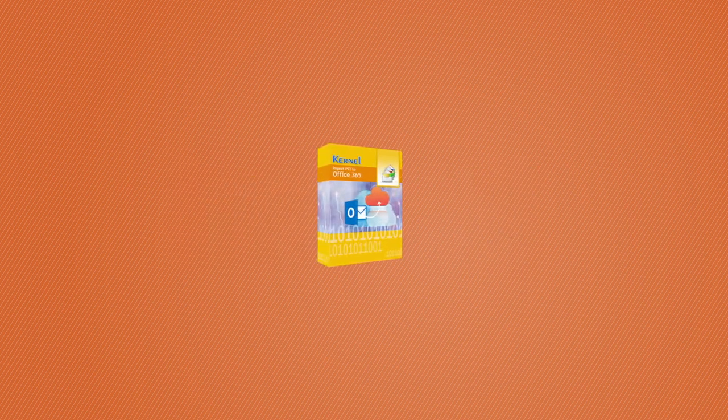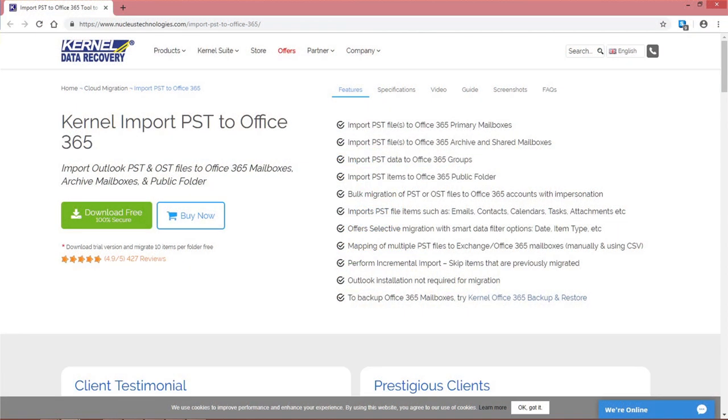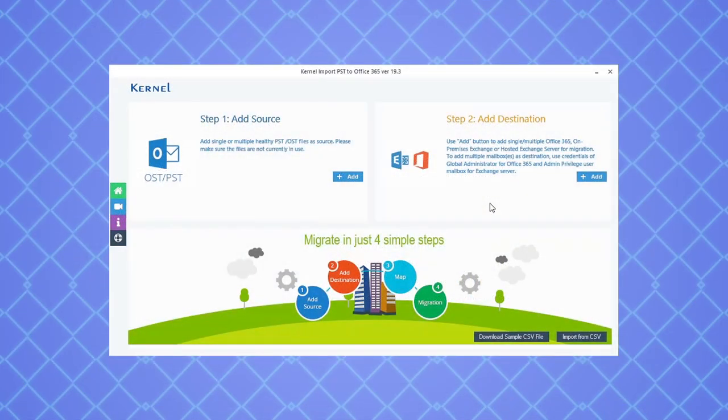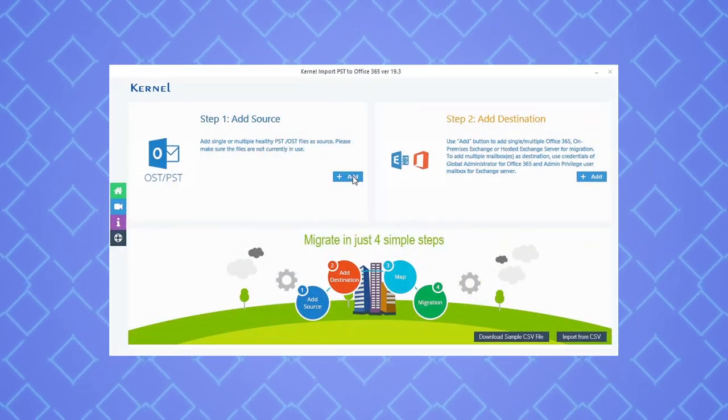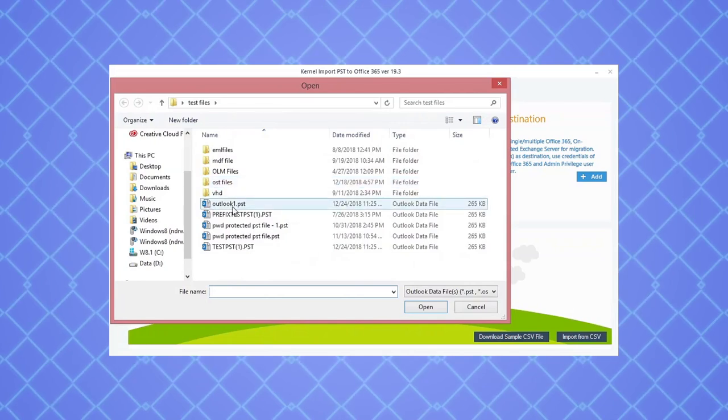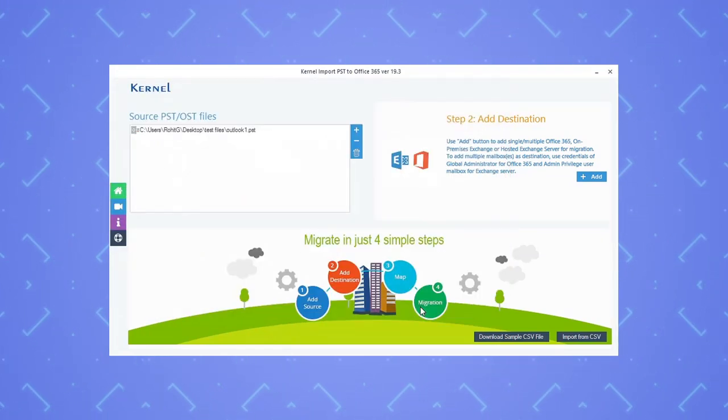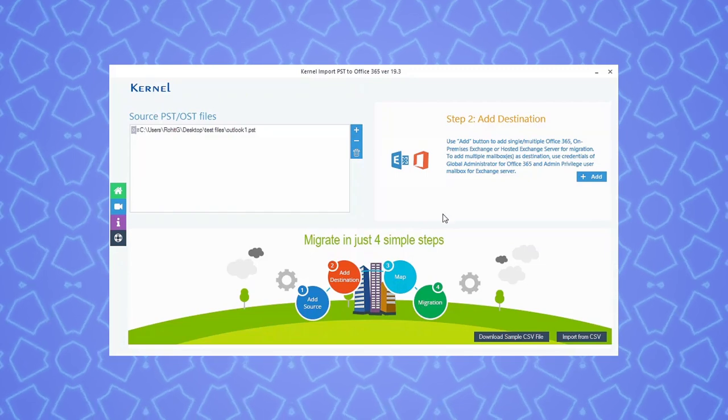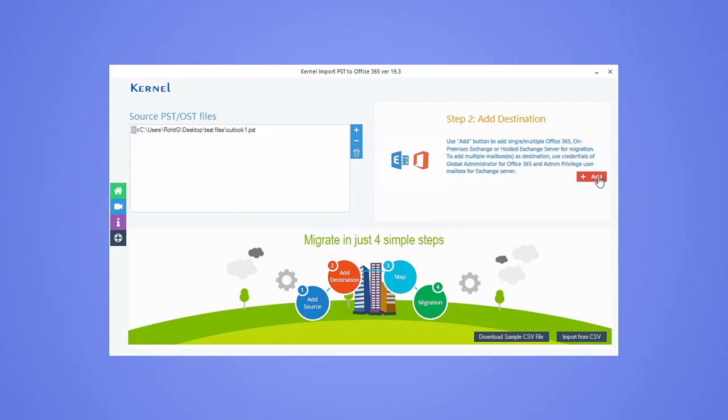Let's know the process to upload PST to Office 365 archive mailbox in detail. First, download the tool from its website and get it installed on your system. Launch the tool and in the welcome screen page, click the Add option to add your PST file for upload. You can add any number of files. Now under Add Destination section, click Add.